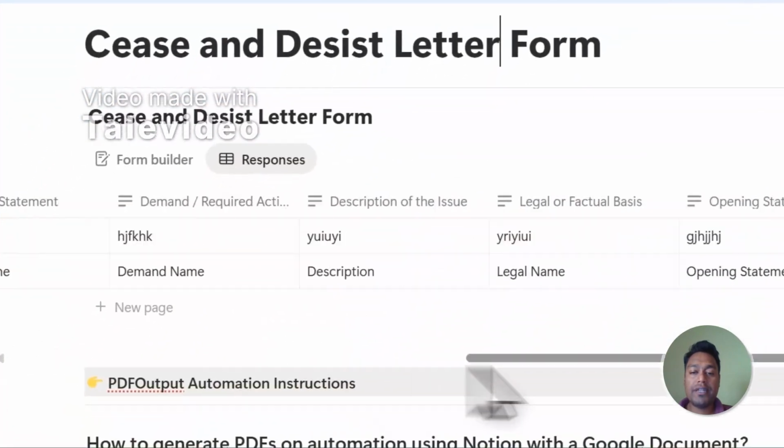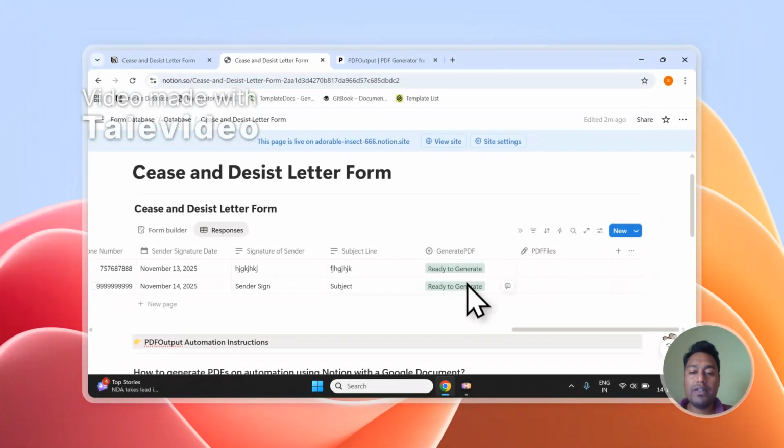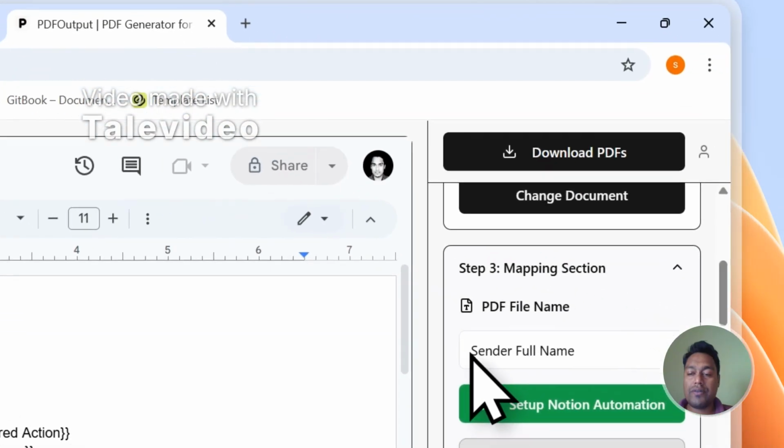If you go to the right side of the database, you will find two columns, generate PDF and PDF file. If any record is marked as ready to generate, the PDF will be created right over here in the PDF file. So make sure you mark all the records which you want to turn into PDF as ready to generate, and it will produce a PDF file right over here. Okay, I've already done that.